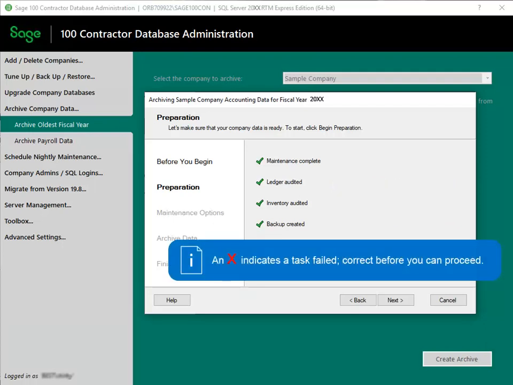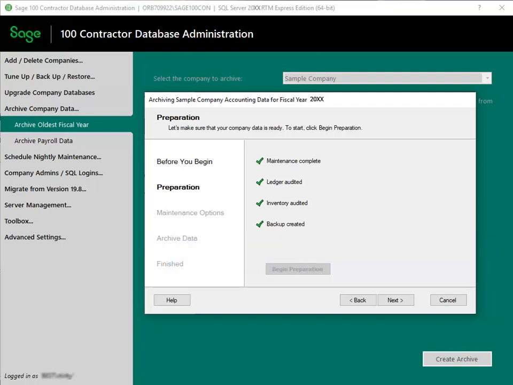A red X indicates that a task failed. You cannot proceed with this type of issue without correcting the error. To view the results of the task, click the View Results link that displays to the right of the task. When the issue is resolved, click Resume Preparation to continue with the archive process. The last task the wizard performs before archiving is to create a backup. This is not meant to be in place of a normal backup that you performed before you began the archive process. After the wizard completes the tasks successfully, click Next.